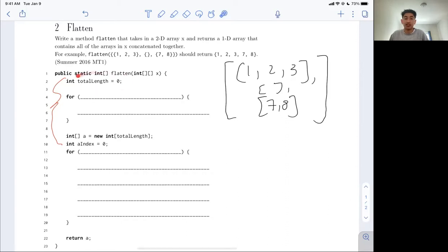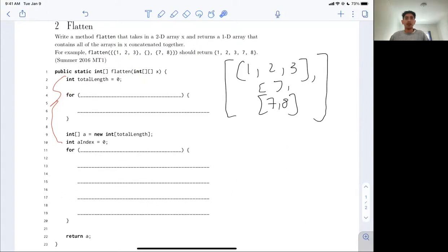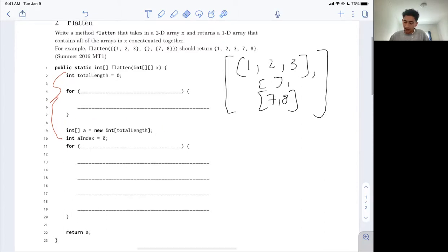It seems like we initialize this integer called total length, and then after we do some stuff in the for loop, we are going to create a new array. And notice that we're returning this same array. This should tell us that that array is going to be our final output array, and total length is just the total length of whatever array we have been passed in. And when we talk about total length, it really is just the number of elements.